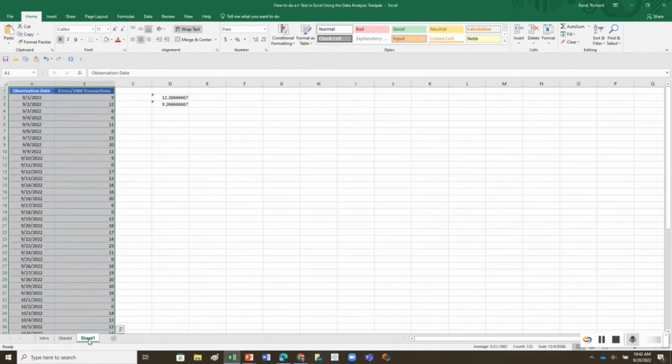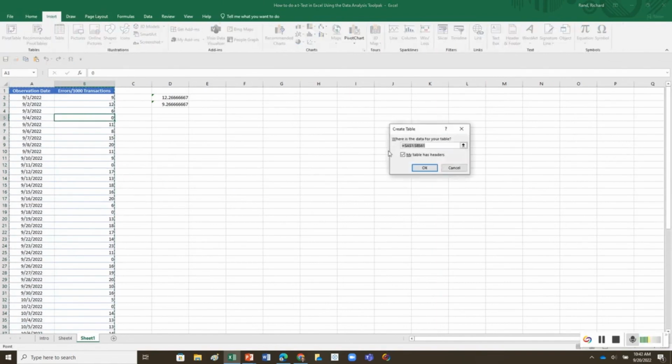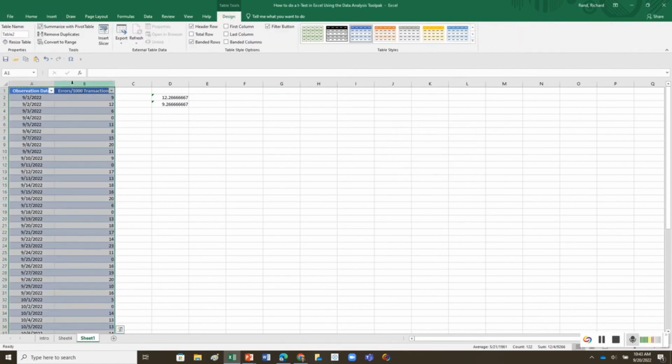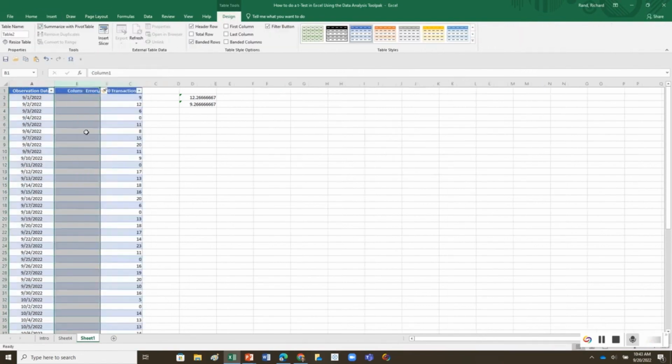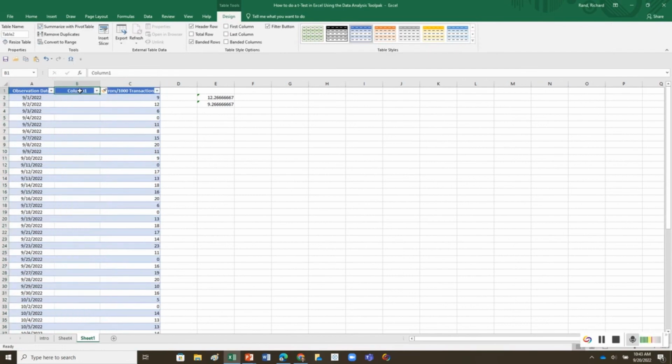So I'll go back to my original data, and I'm going to first turn this into a table. So I just click anywhere in the area. I'm going to insert table, and it does have headers. Now I'm going to insert a column, and the column I'm going to insert I'm going to call day of the week, and I'm going to use my day of the week function.